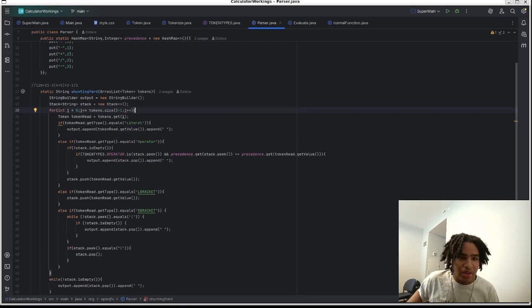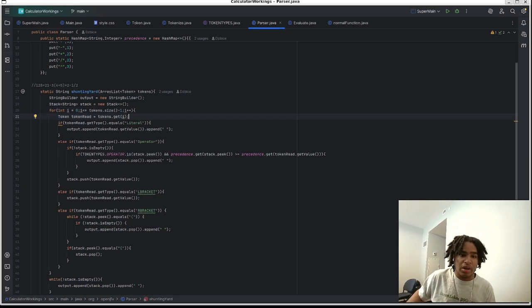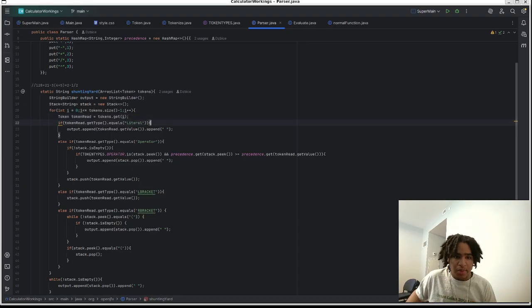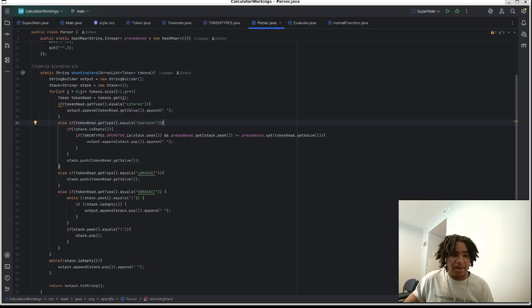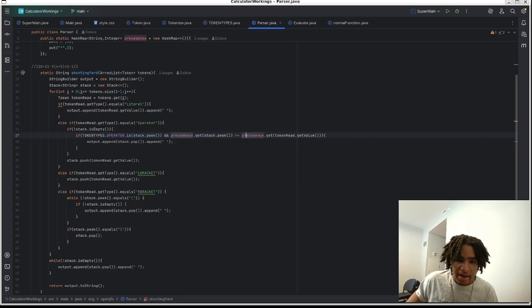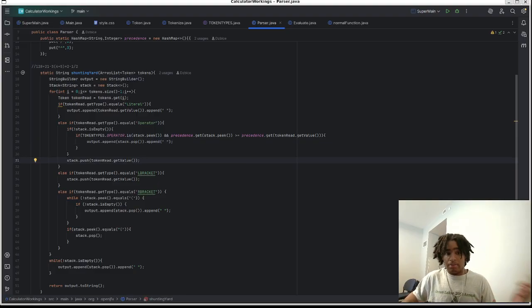So we're iterating through the array list of tokens. We're making a token, and we're just literally getting it from there. Then we say, okay, if it's a literal, we're just going to put it on the string builder. If it's an operator, if our stack is not empty, and we check that the precedence of the top is greater than our current token, then we pop that from the stack, and then we push this either way onto the stack. And this is going to keep going until the end, right?